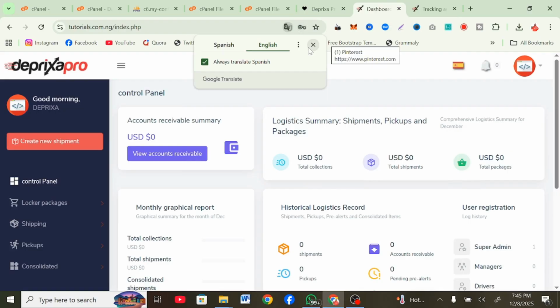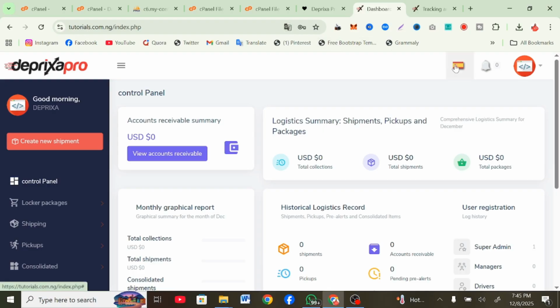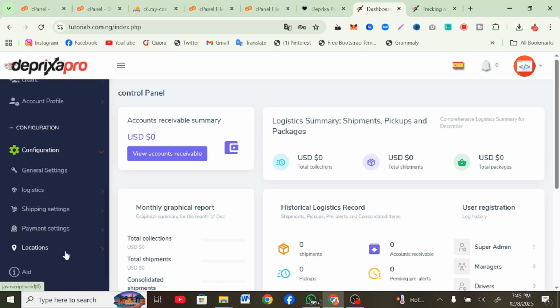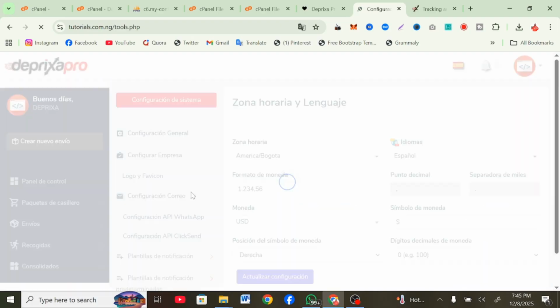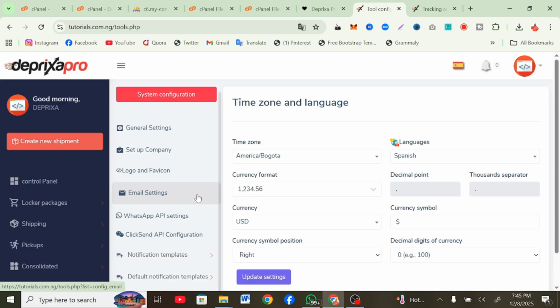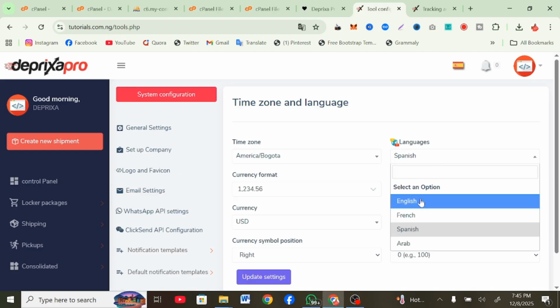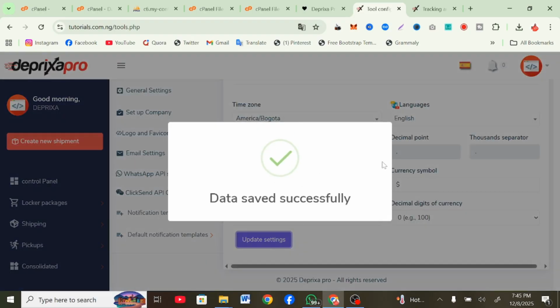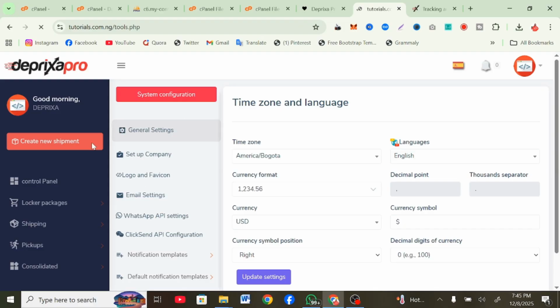The script is built in Spanish, so what you have to do is to come here and change your language. Okay, that's not yet changing, sorry. Configuration, general settings, if I'm not mistaken. It's been a while since I used this script. Okay, languages, English, and update settings. All right, so we have our website in English.